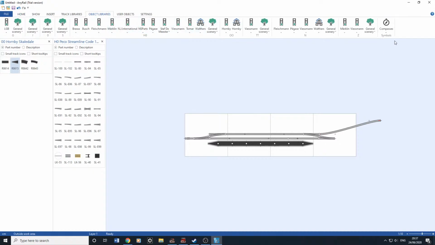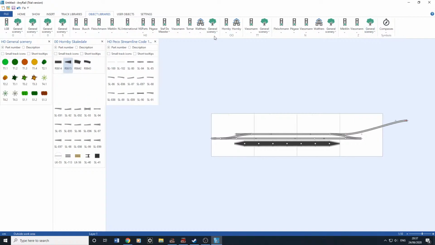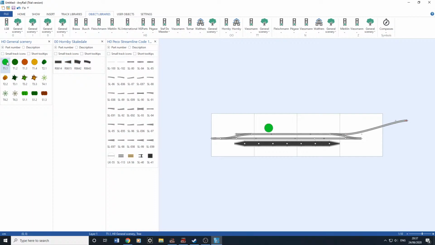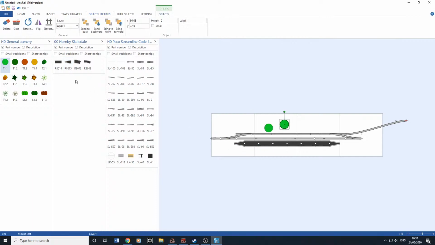Okay, so let's see what general scenery there is. NZHO. We can put some trees in. That looked like a fun idea. But this software has a lot of quite useful features, and I'll read the instructions, watch your video Dundee Road when it comes out, and learn a bit more about it.